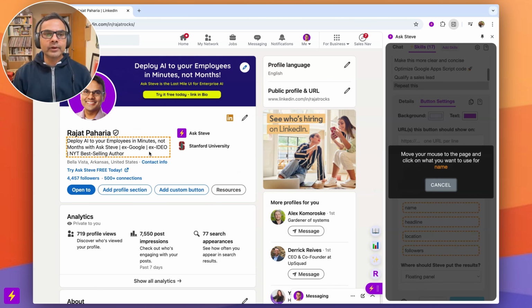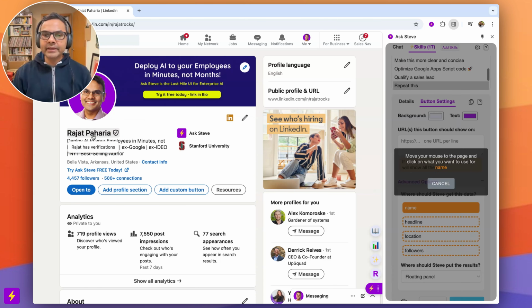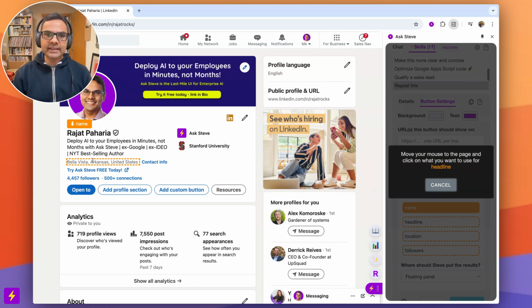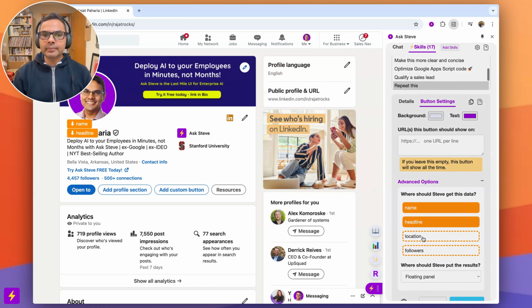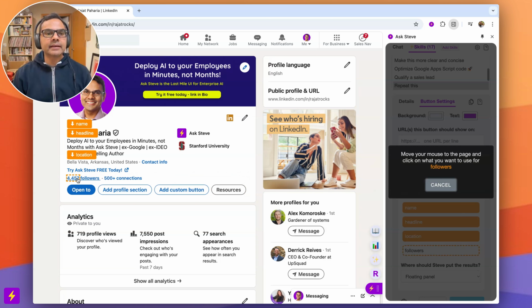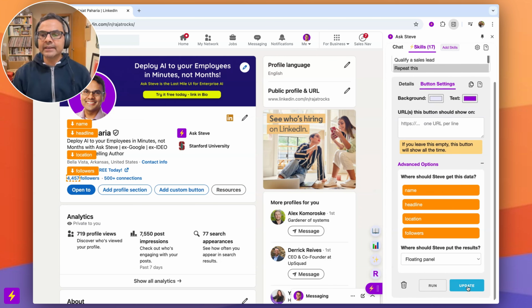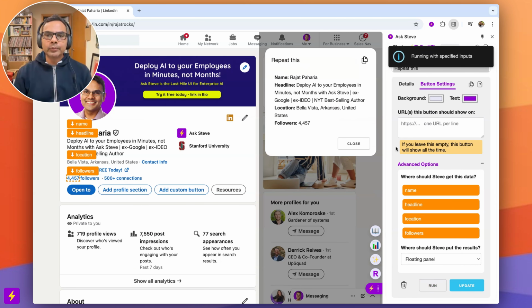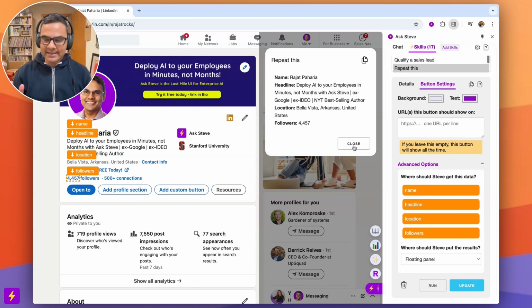I can click on one, go over to the page, and pick where to get that particular piece of data. So I'm going to pick all my things, and you can see that it fills in once I select something, and my follower count. All right, I'm going to hit update. Now if I run the skill, we can see that it's got everything, all the data extracted from my LinkedIn profile as expected.